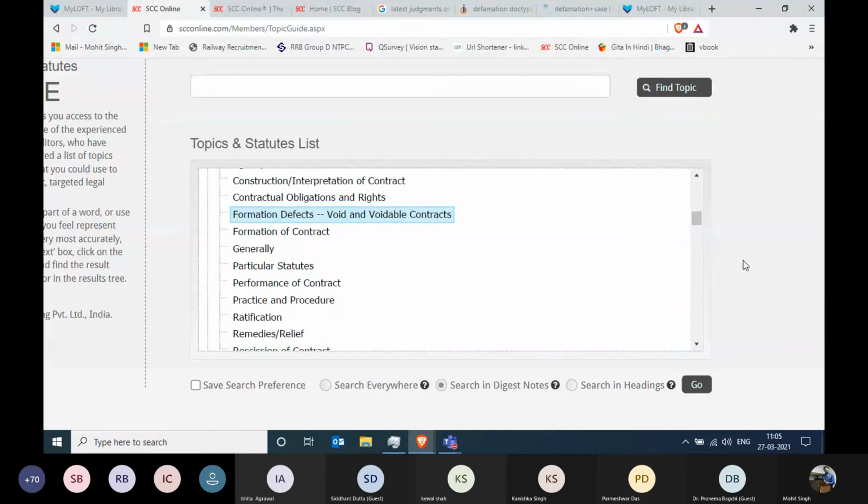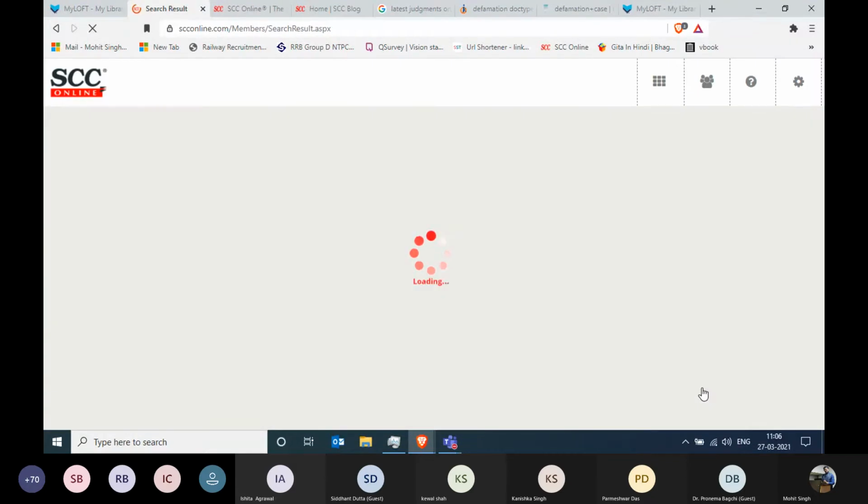So in this scenario, it helps you a lot in order to identify which words are actually useful whenever you're doing a research. All right. While clicking on go, you have the option whether you can click on search in digest notes only. You already know the meaning of digest notes, or you can click on search everywhere. Search everywhere will act like a word search. It will give you all the databases on the account of void and voidable contracts.